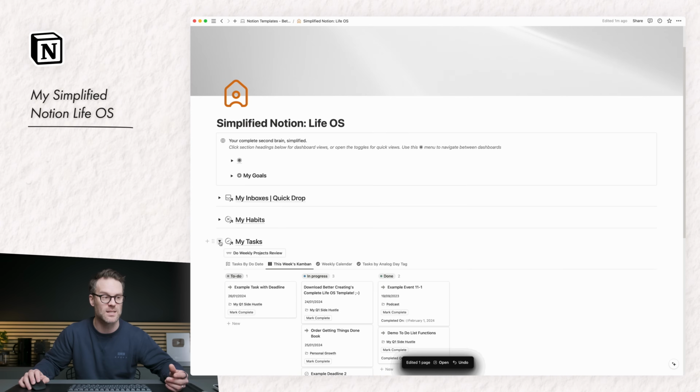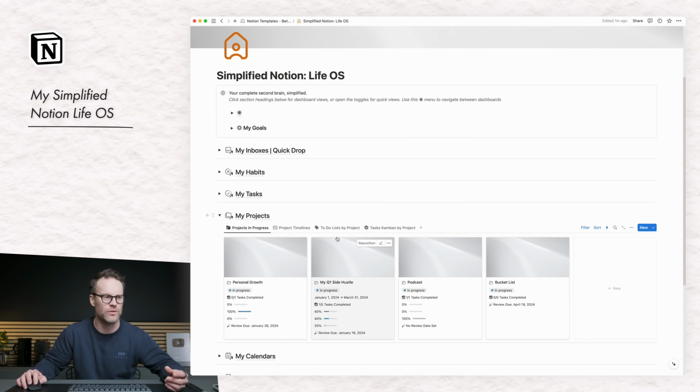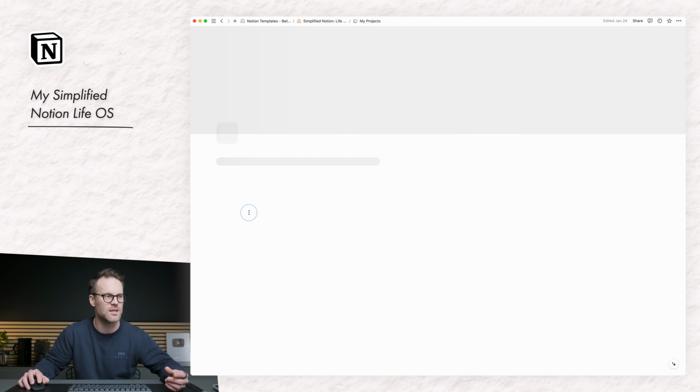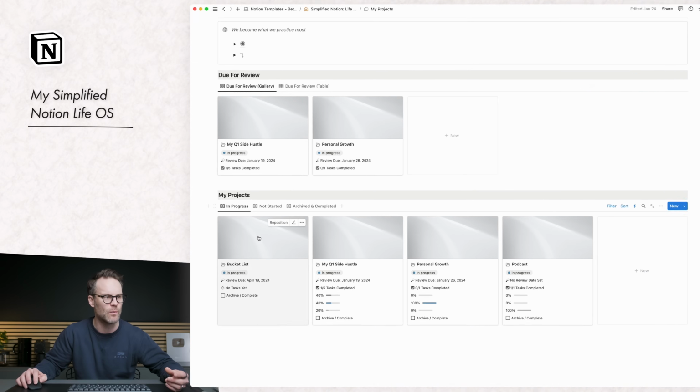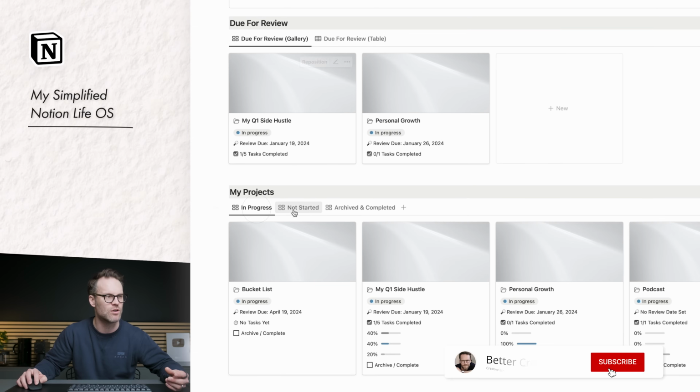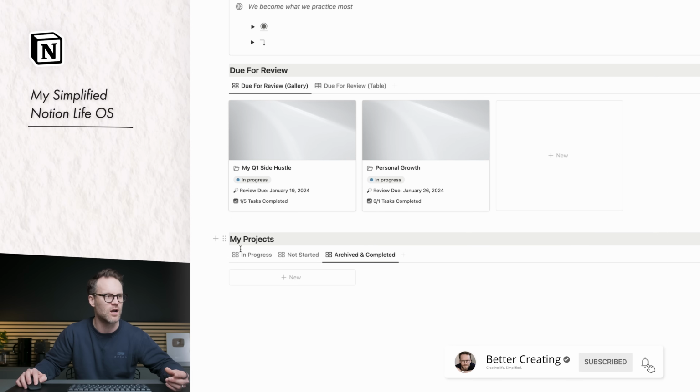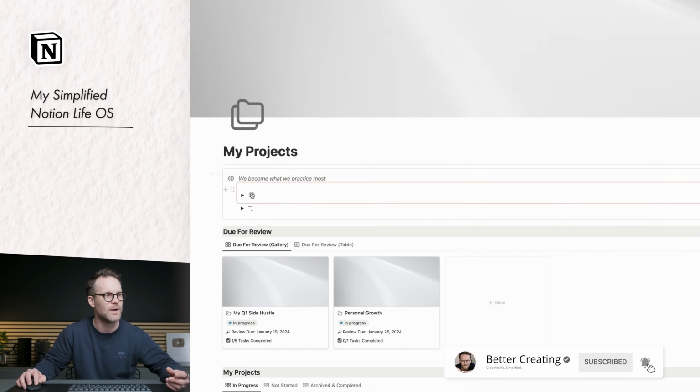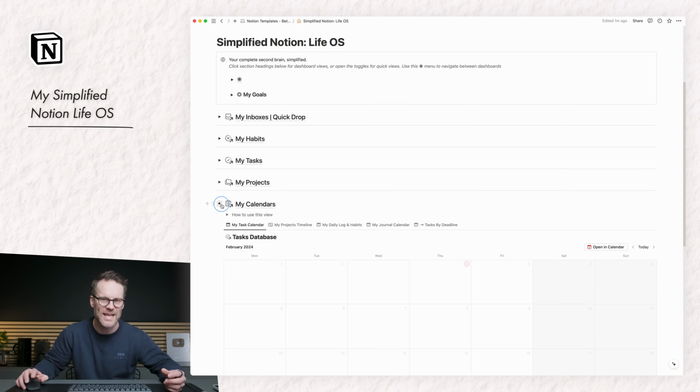We've got the tasks dashboard, a projects dashboard that shows you your key projects, and the main dashboard page for that, where you can see projects by what's in progress, what's not started, what you've archived, and so on and so forth. Jump back home. And we have a My Calendars view.